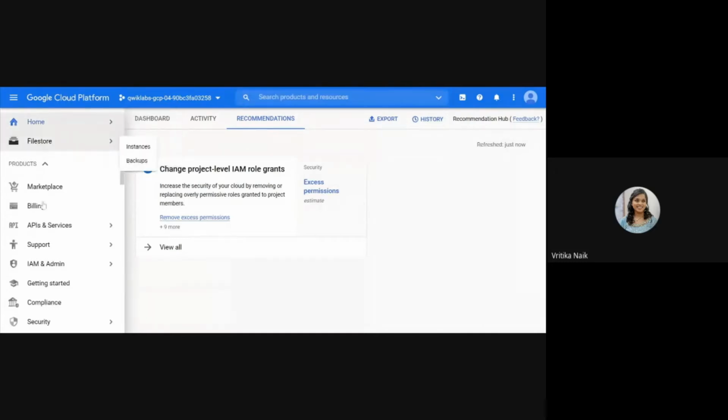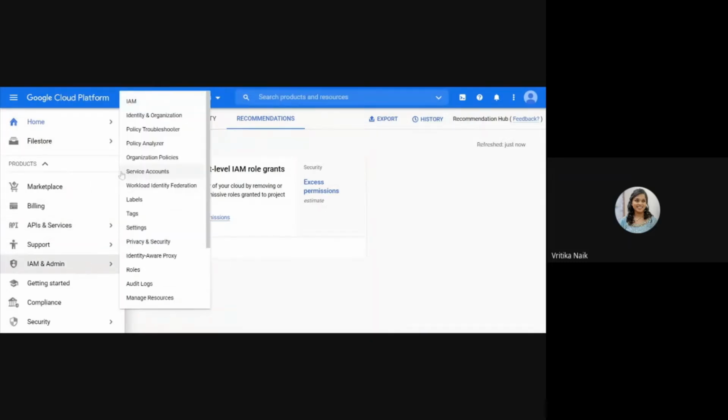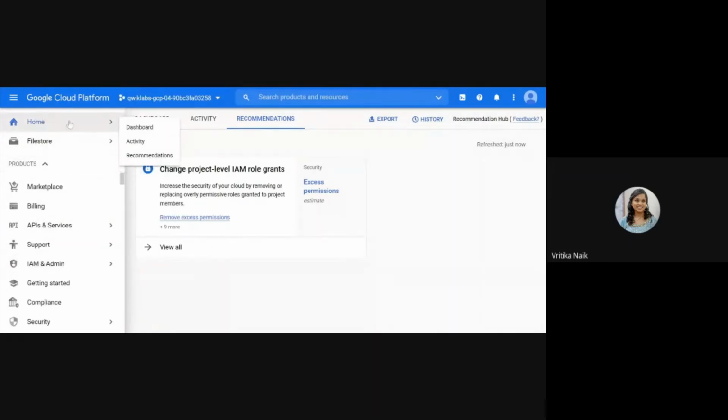Okay, first we'll just go through the nav bar. So right now we have home. Home, as you saw, the dashboard, activity, recommendations. Filestore would give you the backup and whatever. So we have something called the marketplace. Let me show you guys how the marketplace looks.